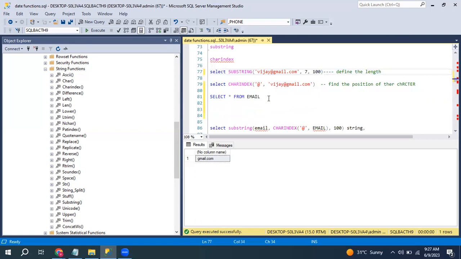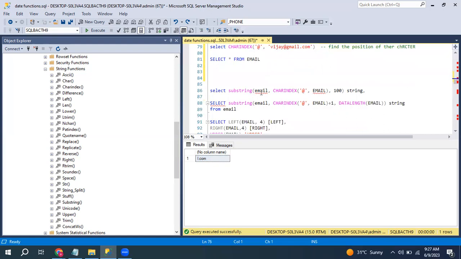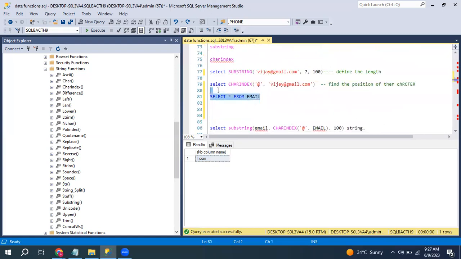But I need to apply this logic in the complete table. Maybe in the table, we have a value like a@gmail.com. When I apply the same logic, it will return l.com, not the domain name. Here, the domain name is missed, right? So this logic should be applicable globally, not with an individual single string, right? So I will prepare like this. So first, this is our table, right?